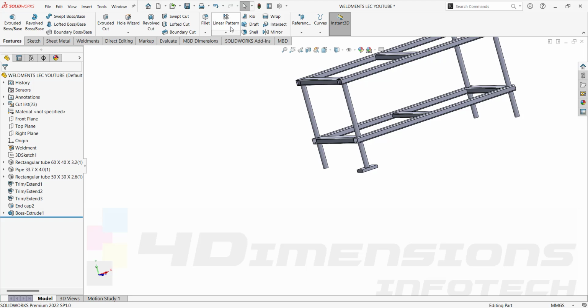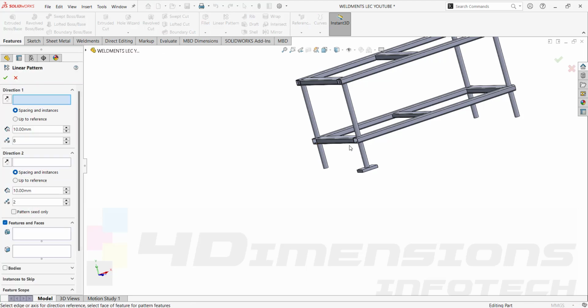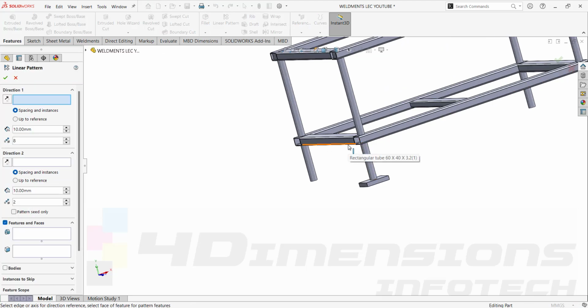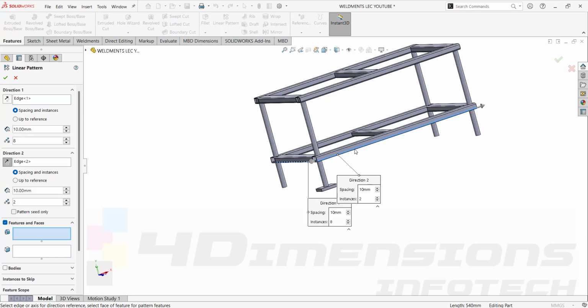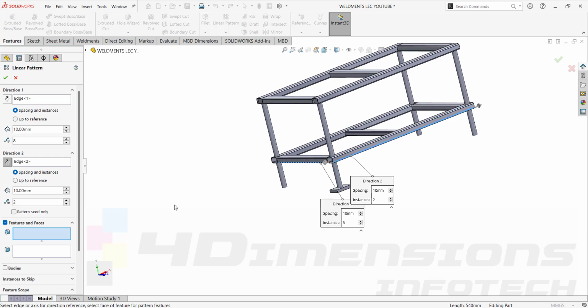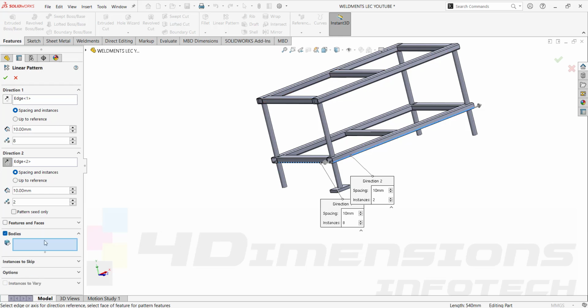Go for features. Select linear pattern. And in directions, I'll select these edges here, for this one and this edge has two directions. Check the arrows of the direction and then go for the features or bodies to be patterned. I'll select bodies instead of feature. As we are working in Weldments, all the single parts are different bodies here. That's why I'm going to go for the bodies option.